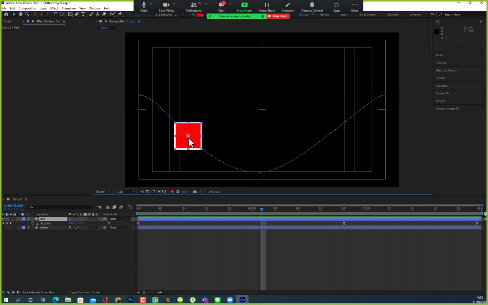So the reason it looks like that is because you see the curve here. The curve is so smooth. So how do we fix that? If we want to make it look like the box is moving or falling, you can adjust the handle right here. You can adjust the handle like that. You see.